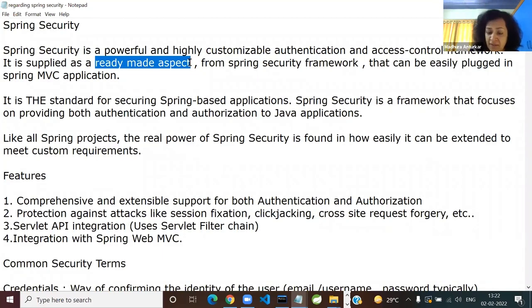Spring Security, is it a built-in aspect provided by the Spring Security framework, or do you have to write your custom aspects? Built-in or custom? Answer is built-in. What are the 3 different examples? Controller advice, which is your global exception handler, transaction management, and security. Exactly. So these are all built-in.